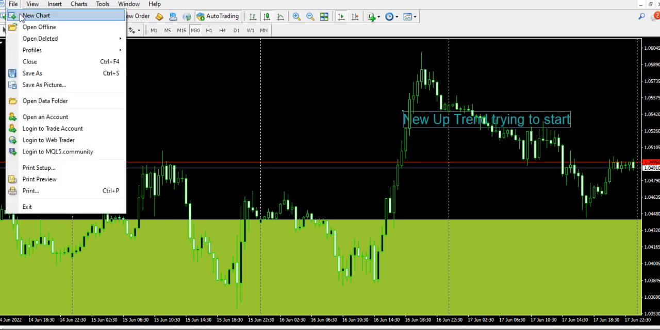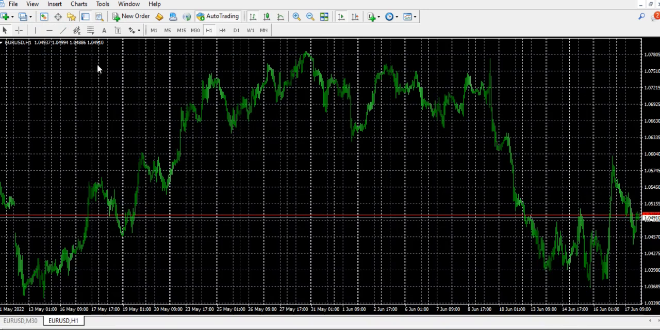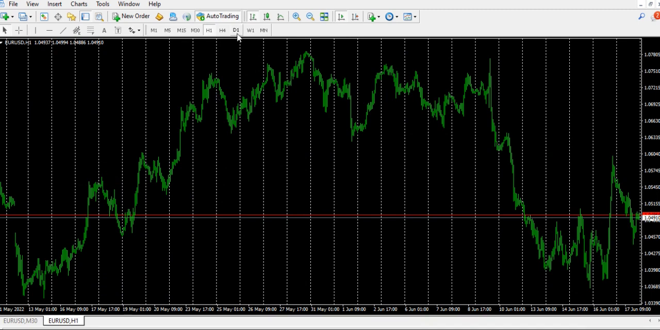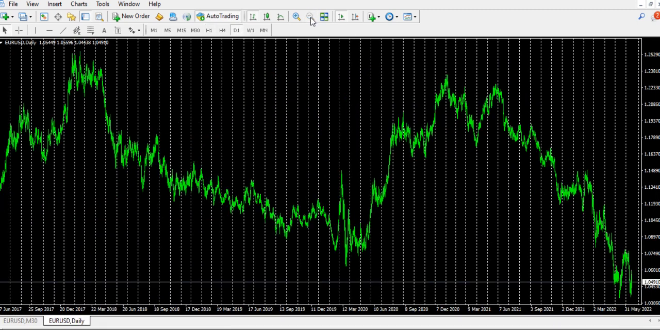Again, you would go here if you want to open a new chart. I like to clear my grids, so I click the right mouse button, clear my grids. I like to always go to the daily, and I always like to take a full picture by zooming all the way in as tight as possible. Then I begin to set up my charts.